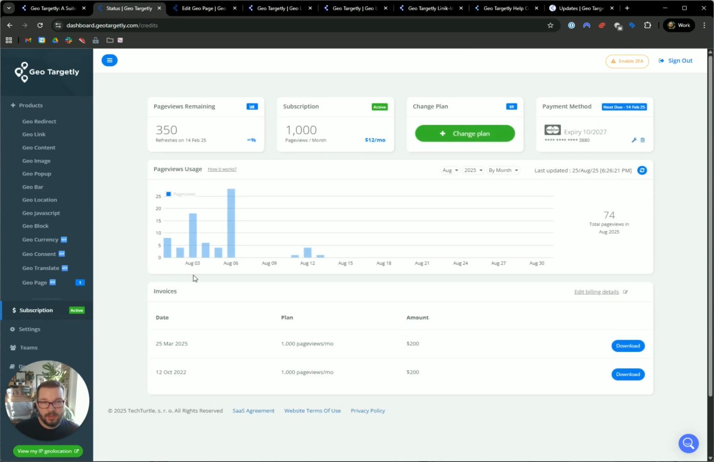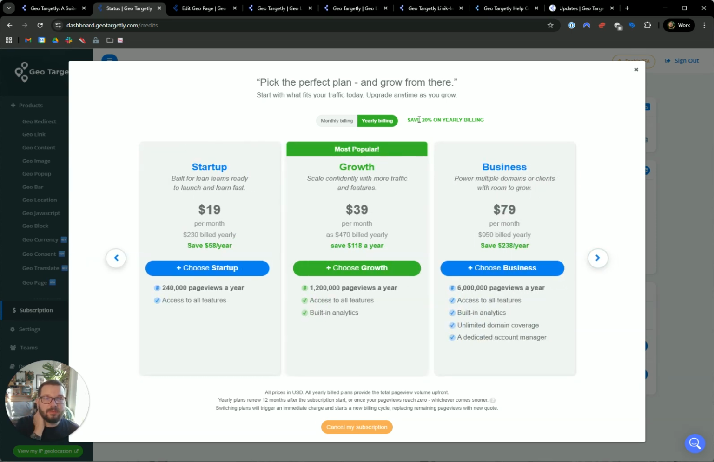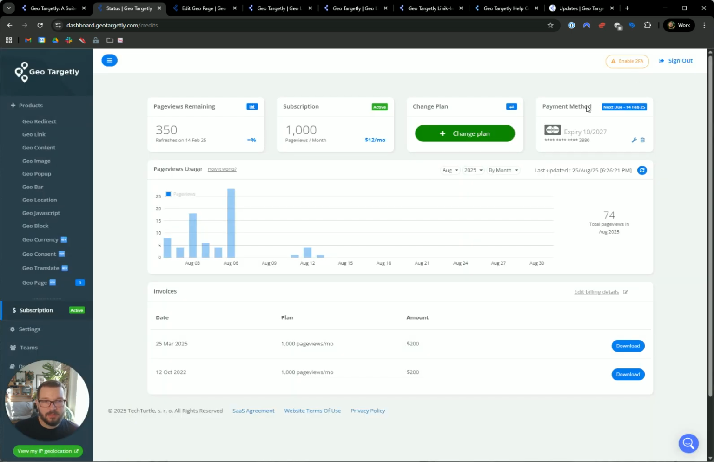So on the subscription tab, you can purchase our subscription plans. There is a 20% discount for yearly billing, and you can select the plan with the adequate number of page views that you need for your setups. And these page views or these credits are shared across all of your setups across all of the Geo Targetly features.